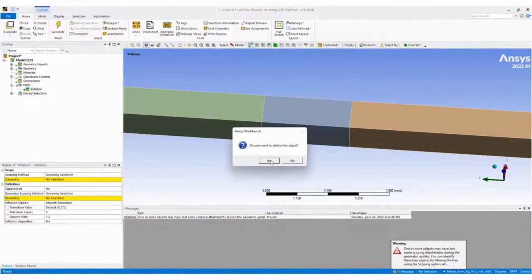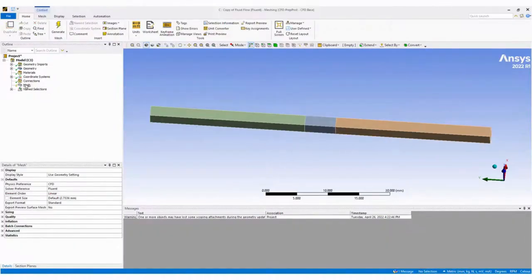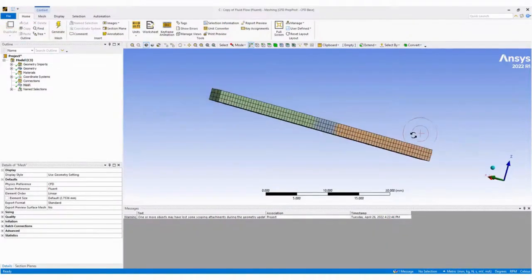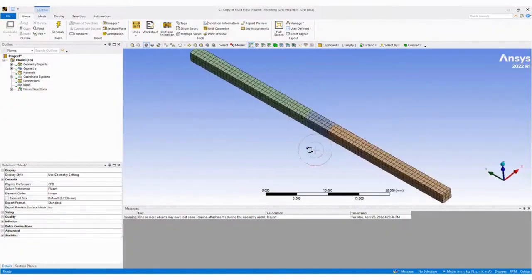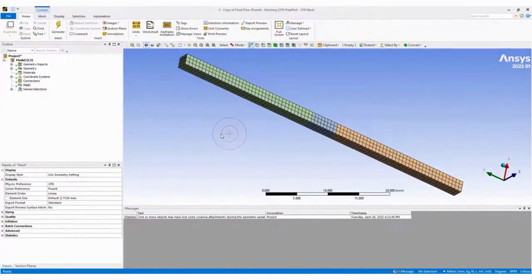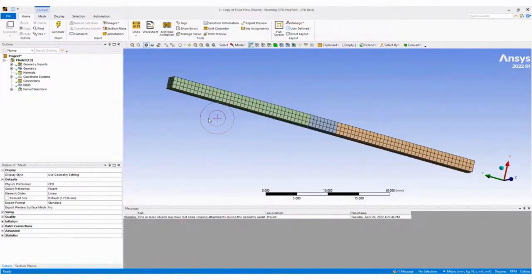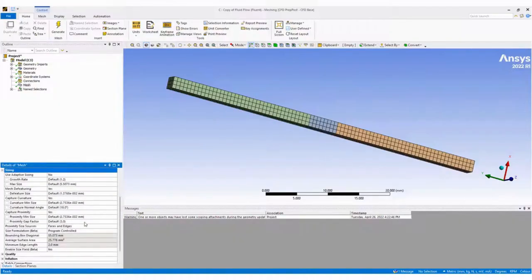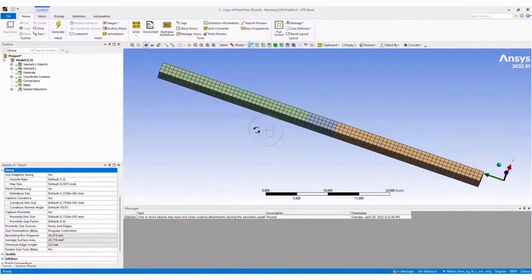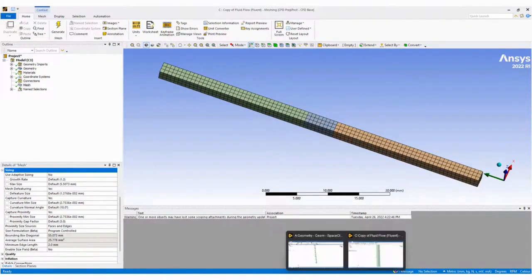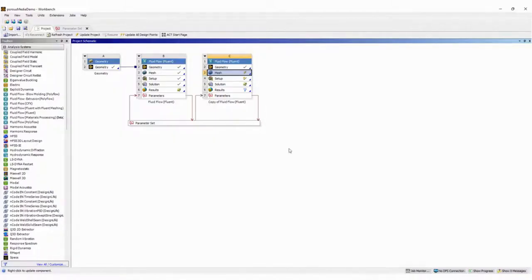No more inflation layers. Go ahead and generate a mesh. So much more coarse mesh. Maybe we should make them a little bit more refined. Or let's just go with this. See what the results look like.